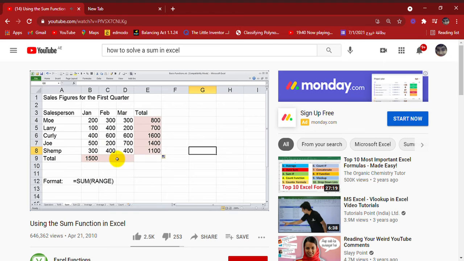I can do the same thing for the columns. I'll click in cell B9, point in the lower right hand corner, press and hold and drag over. And now I have the totals for each one of my columns. Now in this example, we were using the sum function just to total a single range of cells. In the first example, the range of cells was B4 to D4. But the sum function can also be used to total multiple ranges of cells.